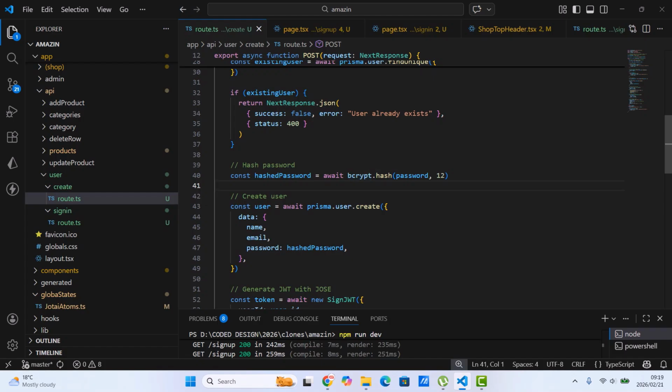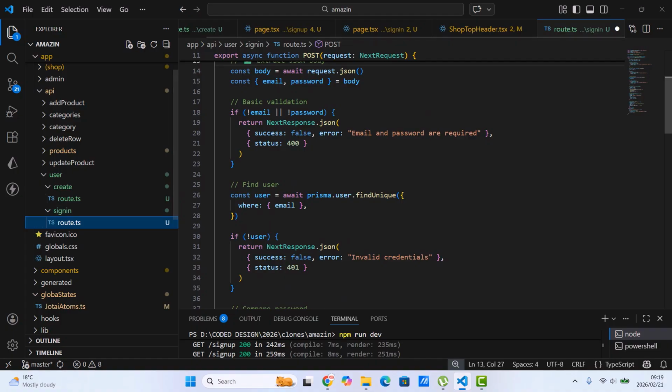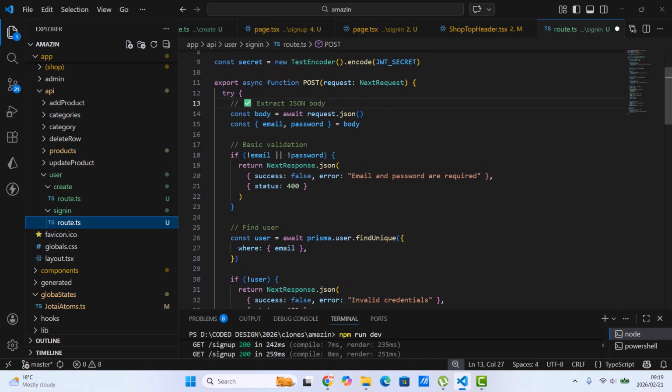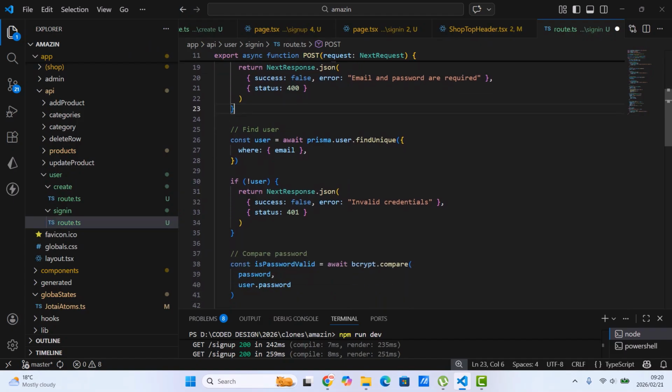For instance, you await bcrypt.hash password and put any number here. So you just hash the password and that is it. I just remember that I didn't speak about that. Okay, and then let's continue. Where we are now, if there is an email, continue. If not, throw an error.